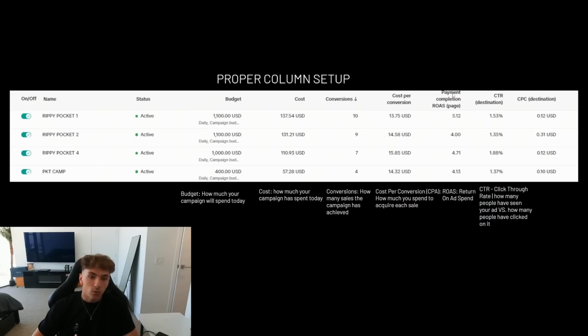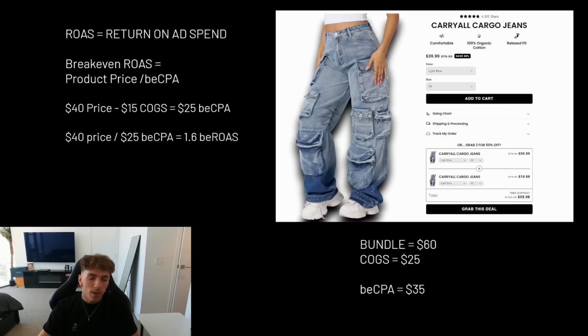Now, continuing on, your ROAS column is basically your return on ad spend. Now, this is also very important as well. Let's say I were to spend $100 on ads and I made $200 back in sales. That means that I have a 2 ROAS. And this column is really important to look at too in case you have other offers on your store. So to be able to calculate your break-even ROAS, which is also very important to know, we're going to use this offer here as an example.